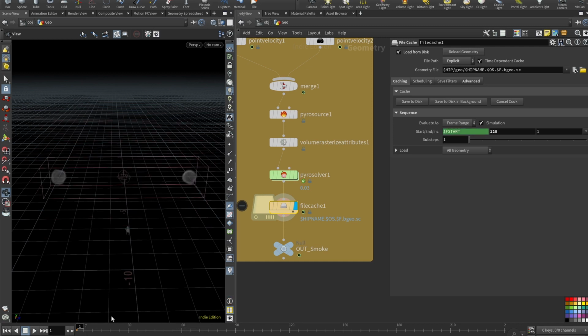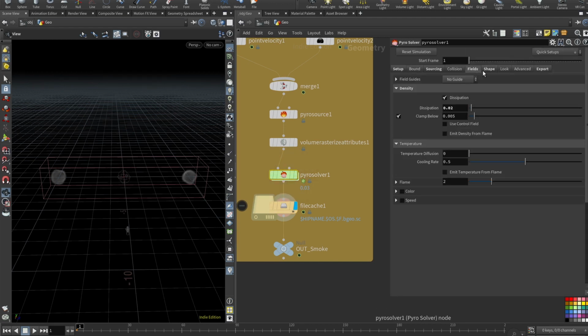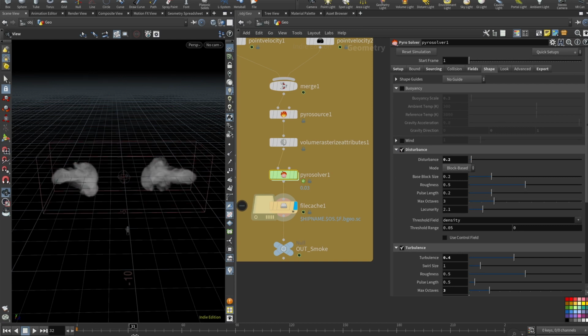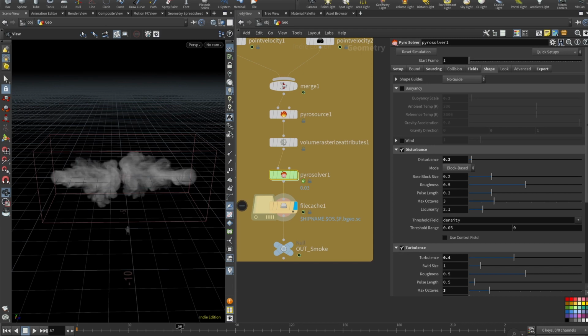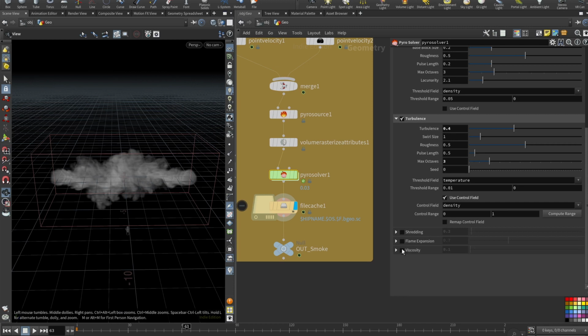You can experiment with these settings in the Pyro solver, especially with the shape and the turbulence, because maybe you want it to be not like a nuclear mushroom, right? But less turbulent, so it's more viscous. Also here's the viscosity parameter, and you can experiment with that too.